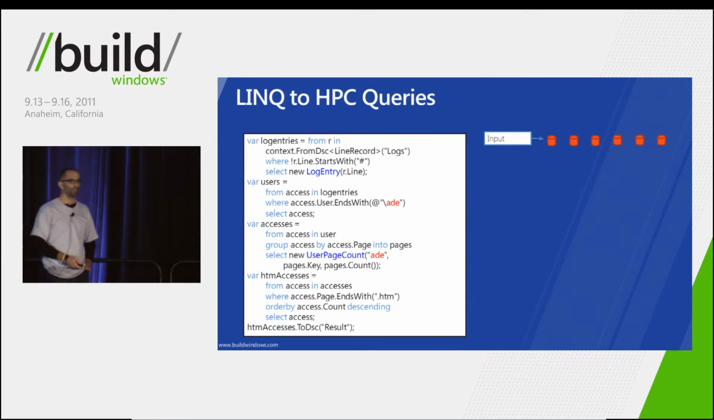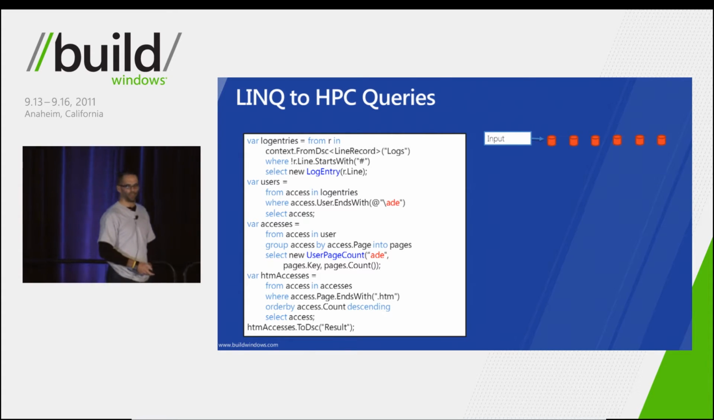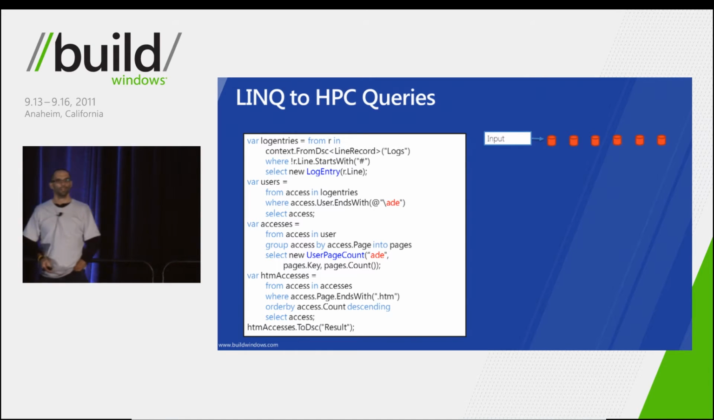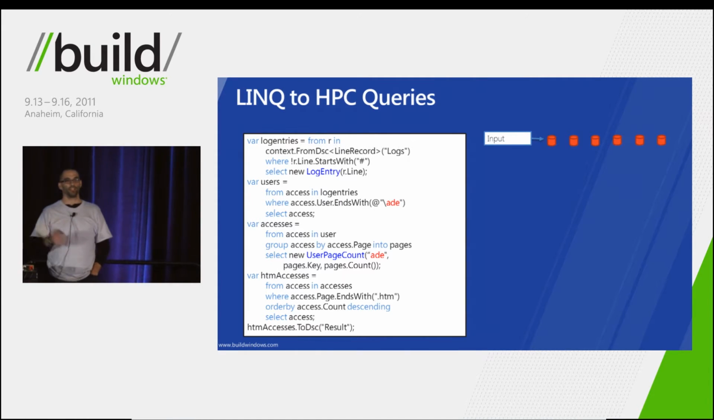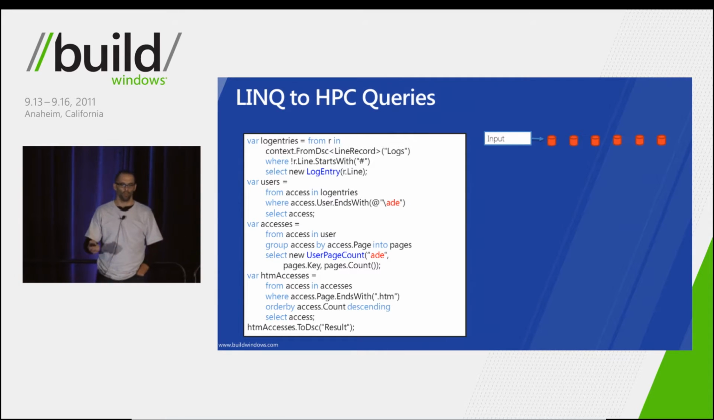But you will notice it pretty much looks like LINQ code. Right? There's really not a lot of difference here. You'll see that first little line that says context from DSC. All that's really doing is hooking my query up to my HPC cluster. And we'll see that in more detail.